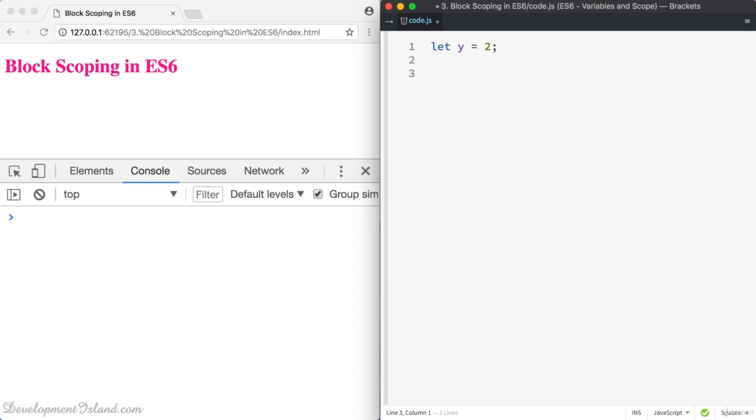And then let's create a couple of code blocks. A code block, or a block, is any code that you place inside curly braces like this. So you're going to have two. Let's write some code inside the first one. I'm going to declare a variable x and set it to 1. Now, in the second block, I'm going to log x.